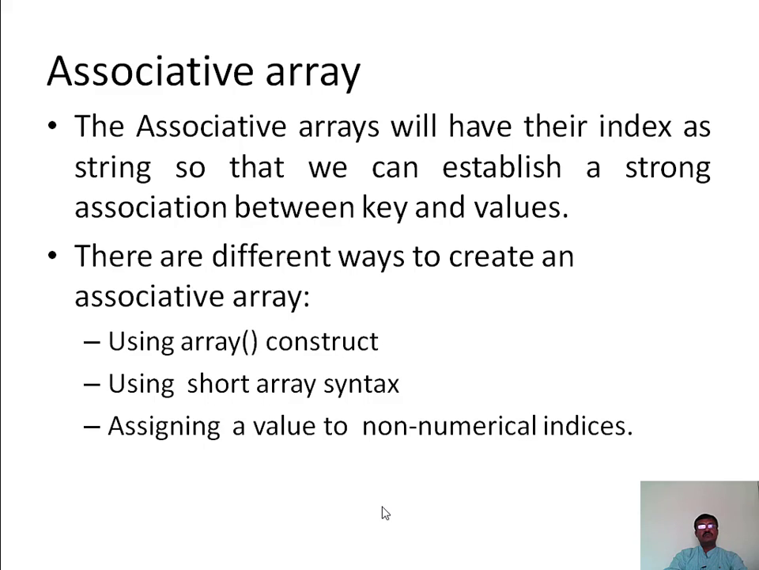Next we want to look at associative arrays. The associative arrays will have their index as string, so that we can establish a strong association between keys and values. Associative arrays have strings as keys and behave more like two-column tables.